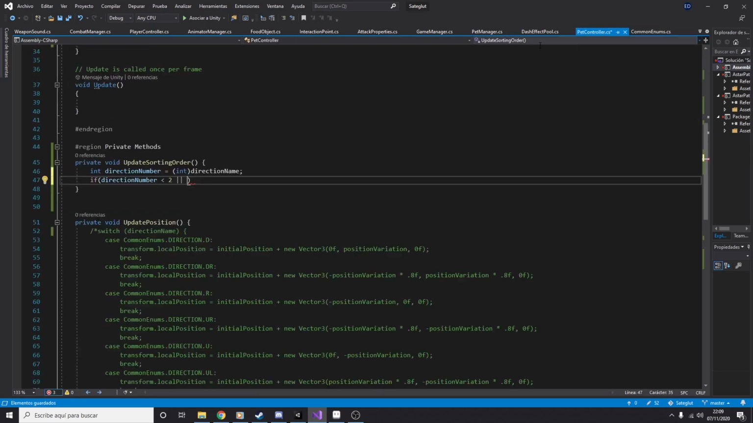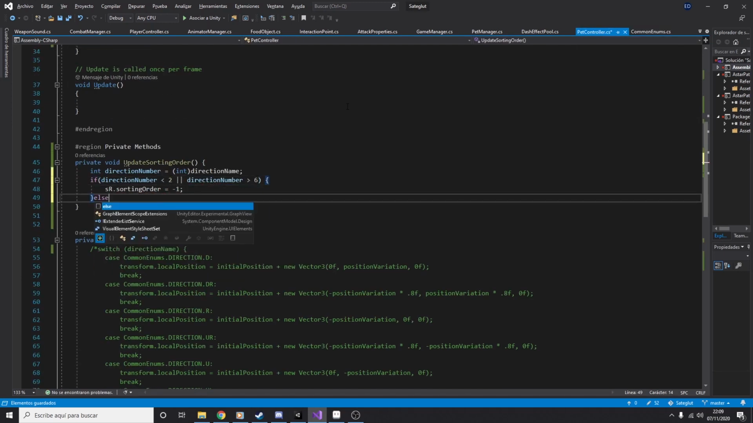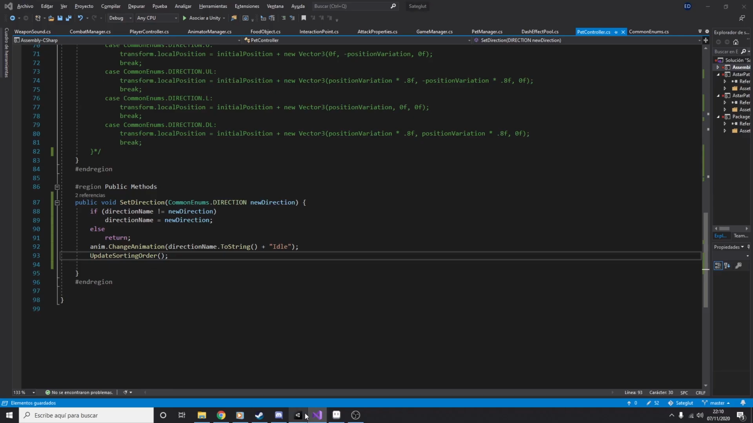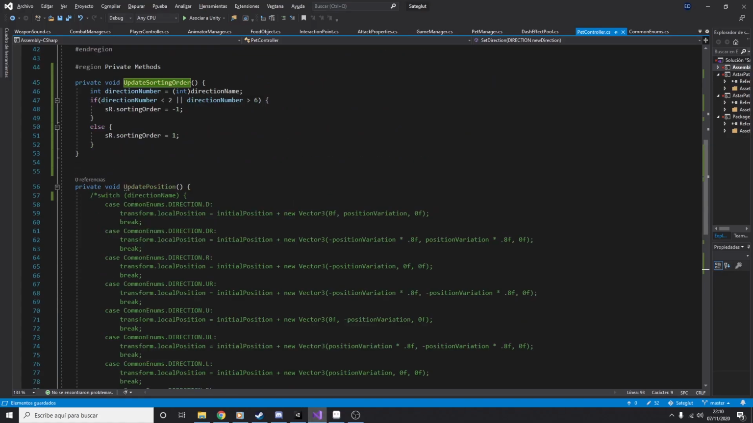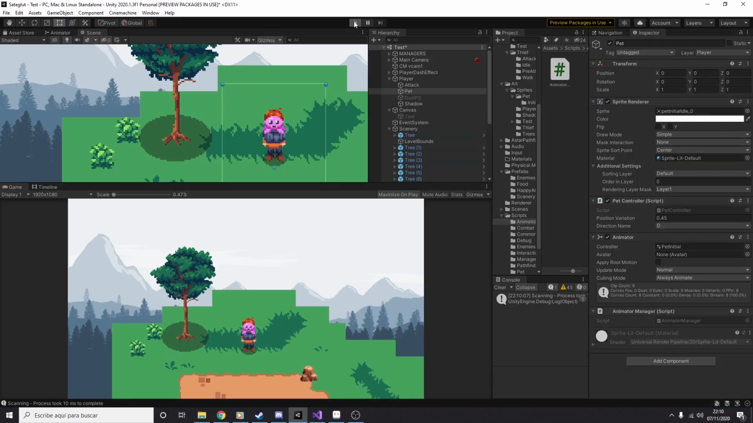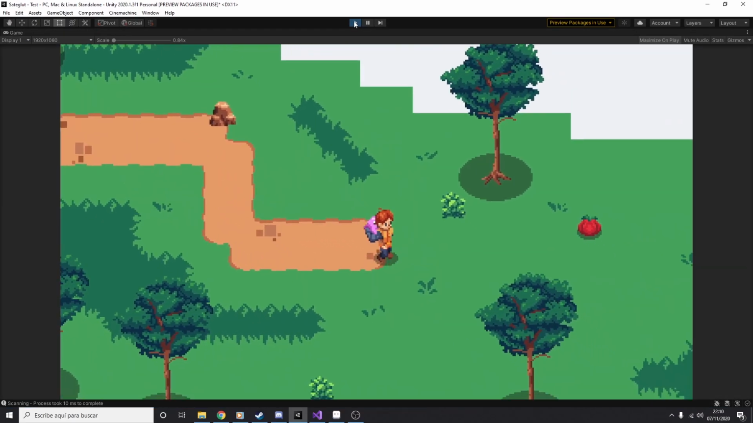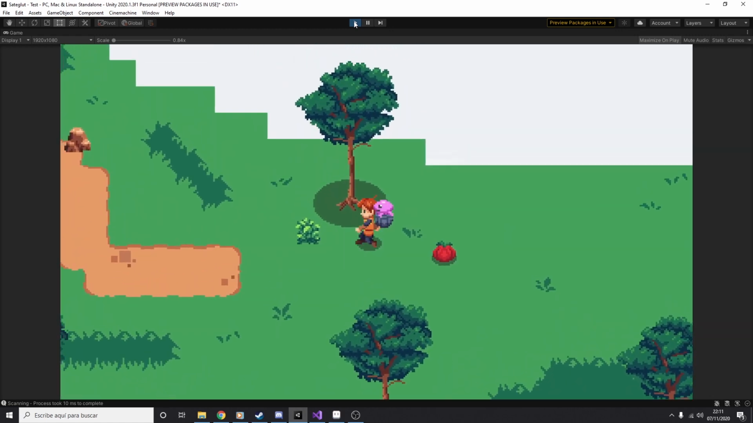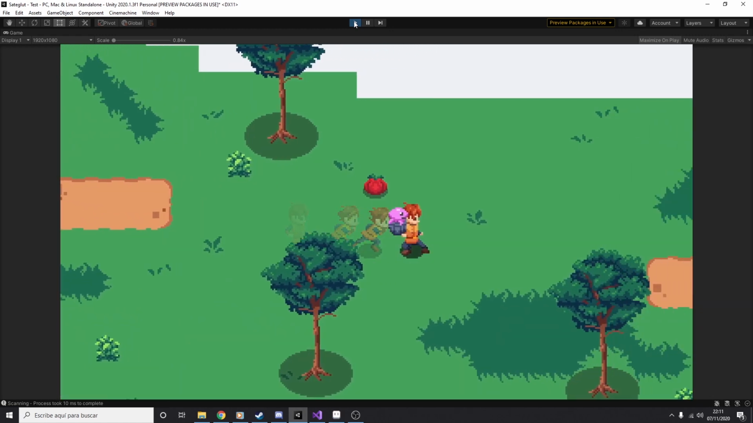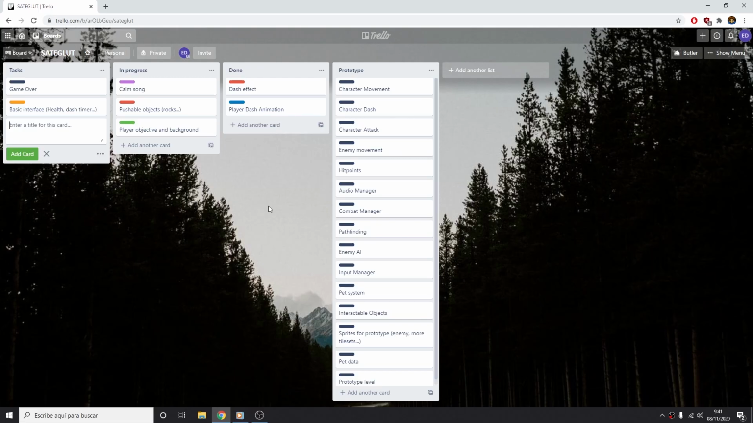At first I didn't update the sorting order at the start of the level, which led to a strange clipping. But, with a small adjustment, it was working correctly. Here is the result. As you can see, it was really static at this point.